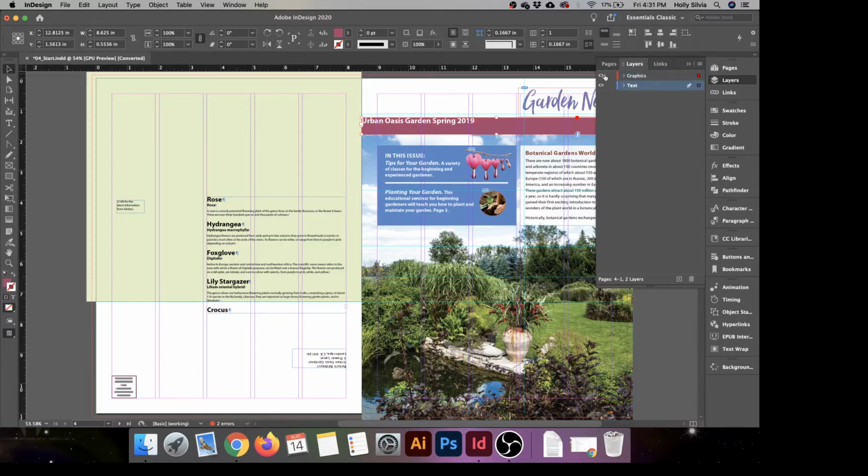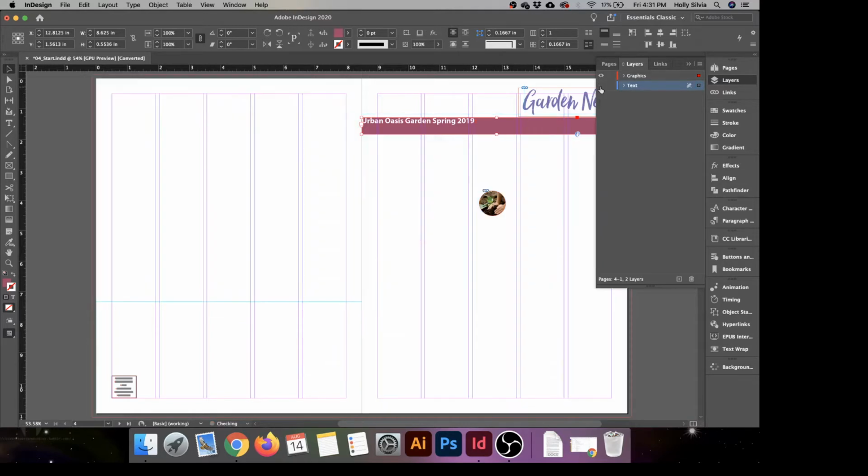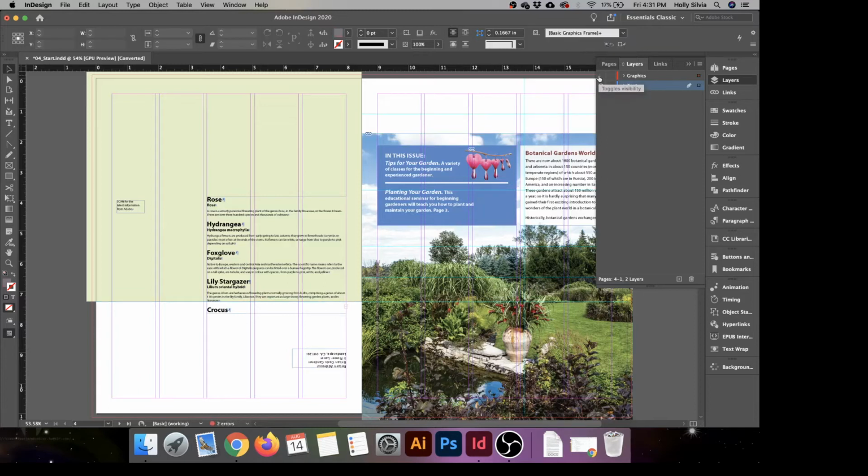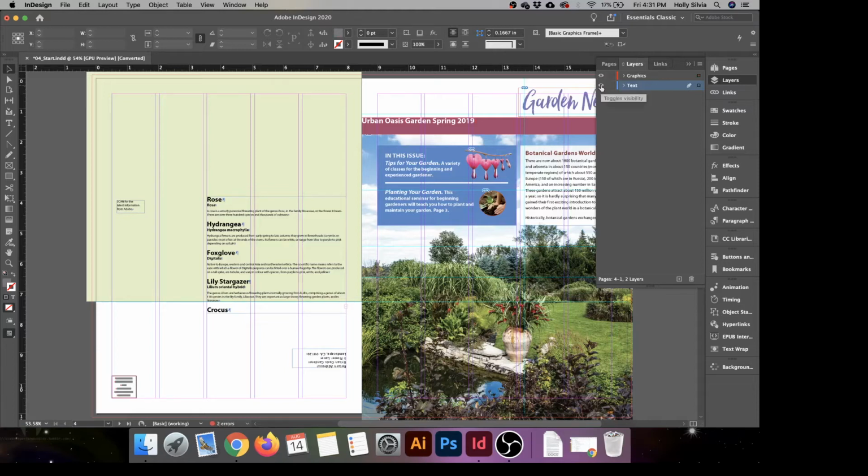If you go over to the very left side, you'll see what looks like some eyeballs. That toggles your visibility. So if you want to hide a layer temporarily, you can just hit that eyeball and it toggles it off for a little bit. Everything's still there, it's just hidden from view.